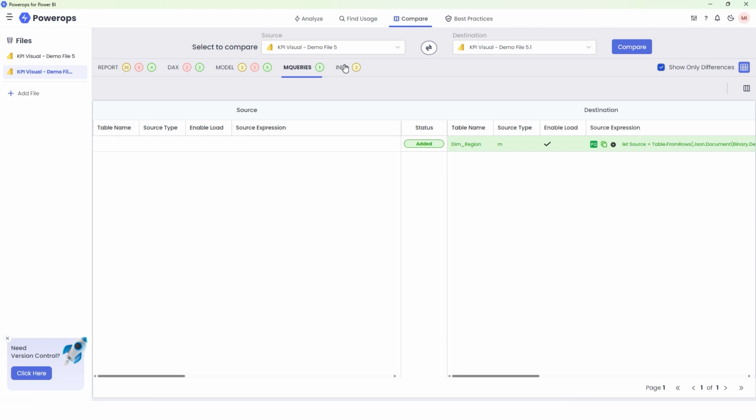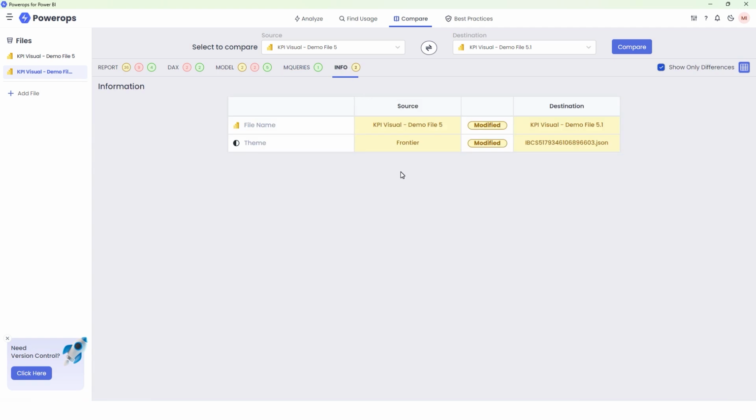Now let's head to the last section here, which is the info section. The info section will basically give you information about the file name. In this case, it was KPI Visual Demo File 5, and that has been changed to KPI Visual Demo File 5.1. And you can also see that the theme has also been modified on this particular report.